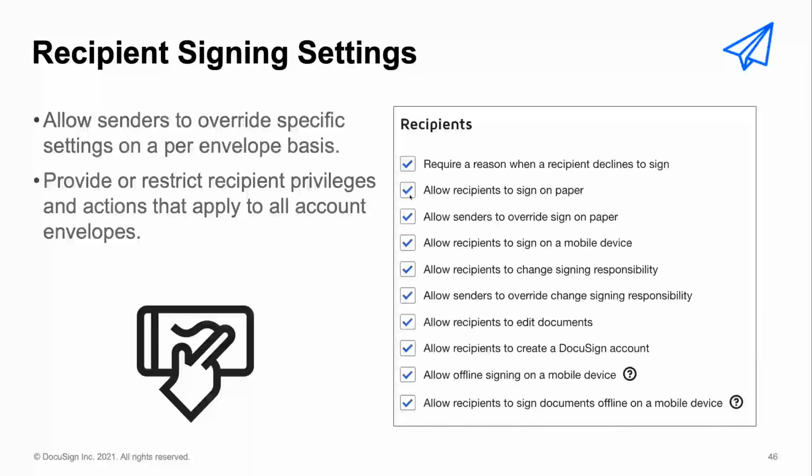Now for this, you can also allow senders to override. So maybe you want to keep it on for your account, but then allow your senders to choose whether or not they actually want to use it for a particular transaction. Similar concept with changing signing responsibility. This setting allows the recipients to change who the designated signer is going to be, if that is necessary in a specific use case. So again, you can turn this on or off for your account, or you could allow your senders to override or change what's been set up at the account level for a particular transaction.